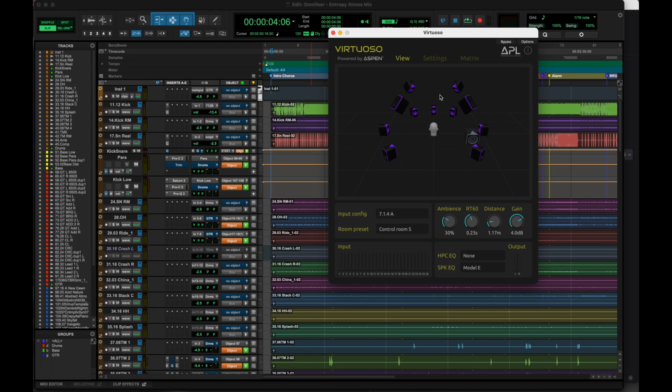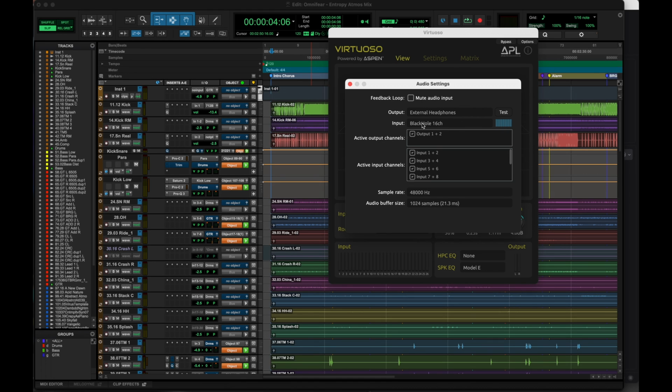What I want to do is make sure that in my audio settings I have the input configured to my virtual cable. Like I said, I'm using BlackHole 16 channel, and I want to make sure that my output is set to my headphone output. So whether you're using the internal headphone port on your device or you're using a converter, make sure this is what your output is set to. You then want to make sure that your sample rate is correct, which should be either 48 or 96, and that you have a decent audio buffer size, but you can play around with this.